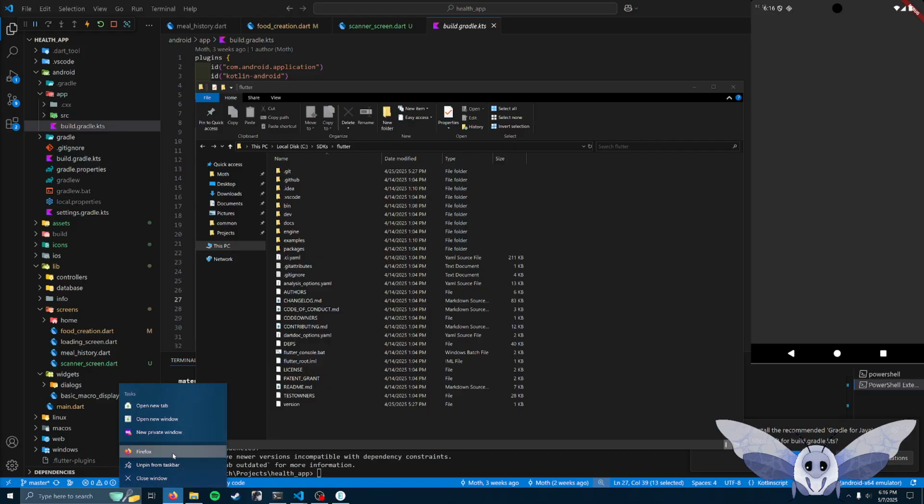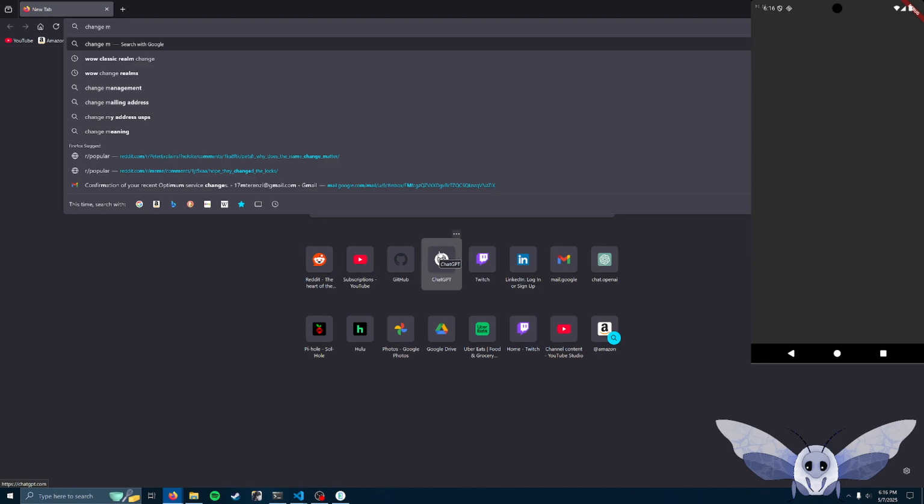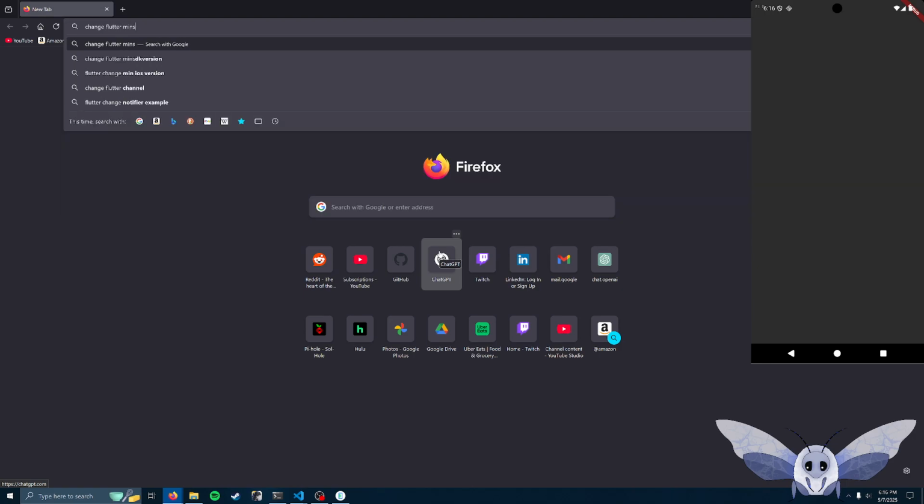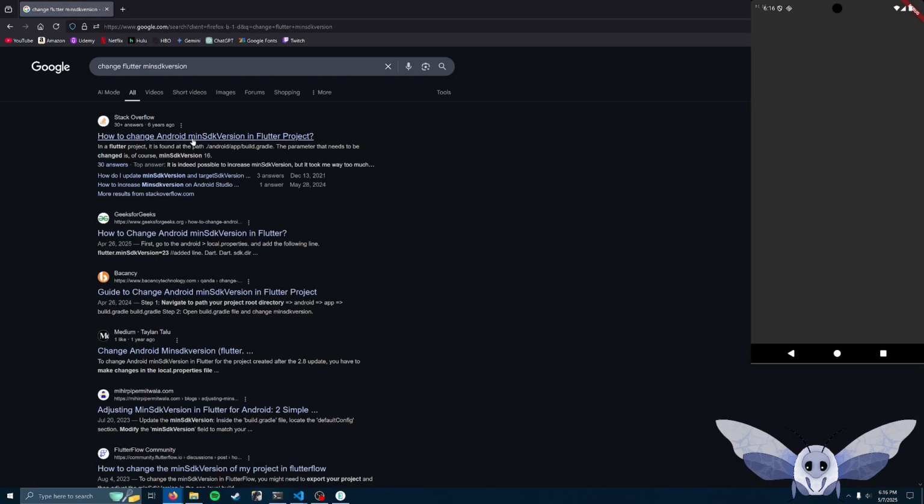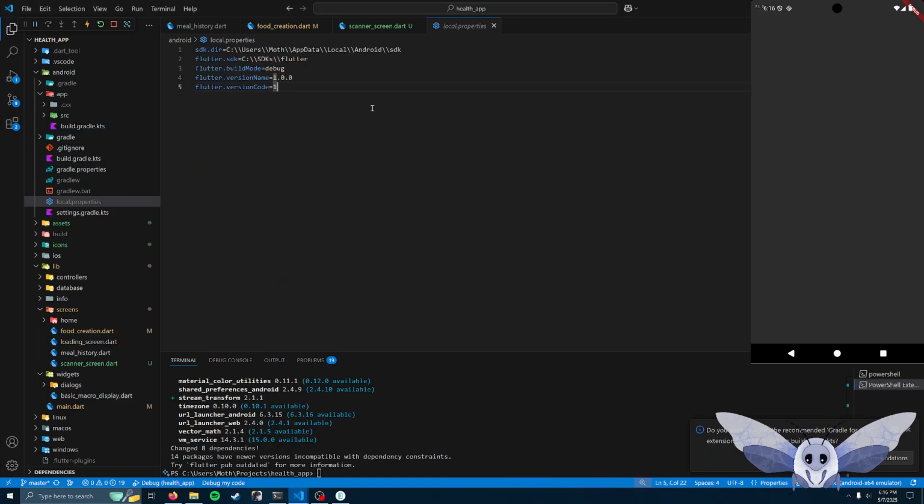Well, Google's our friend, right? Change SDK version. So I know I could just set it to. There we go. So you can just override local properties? That wasn't working last time I tried. But we can give it a shot.